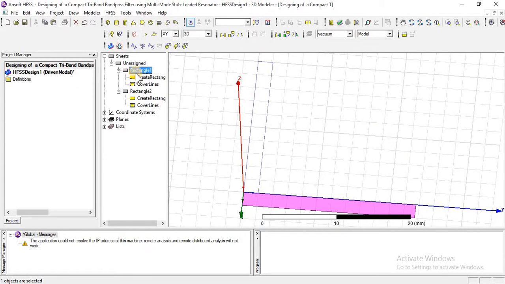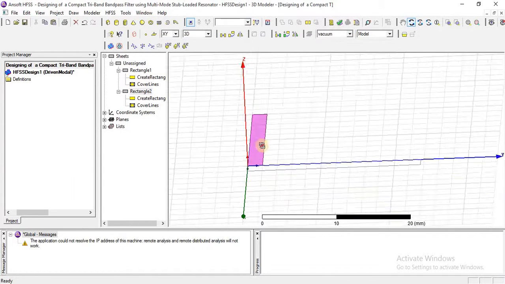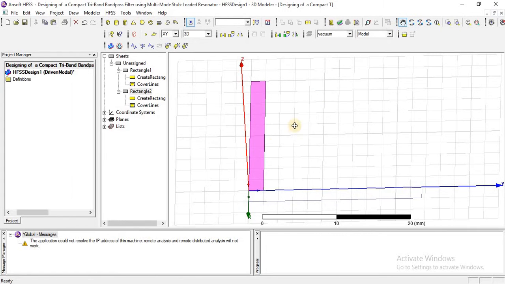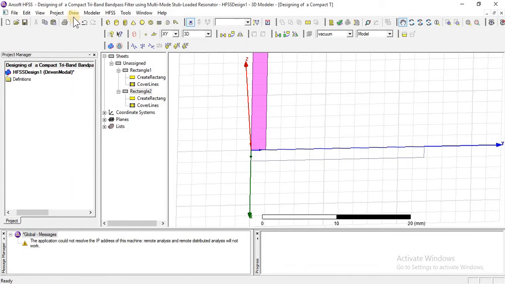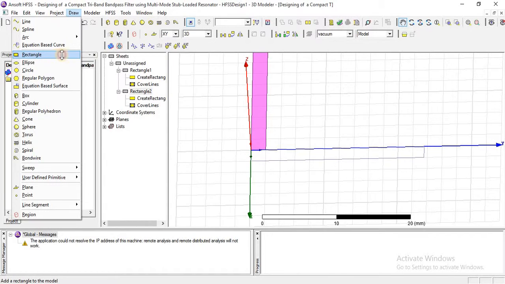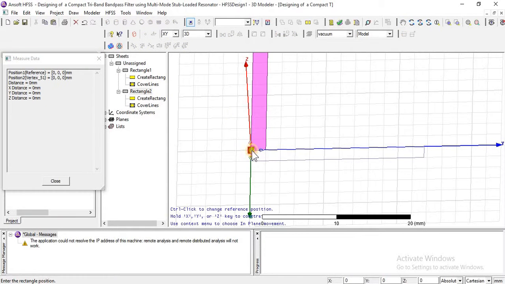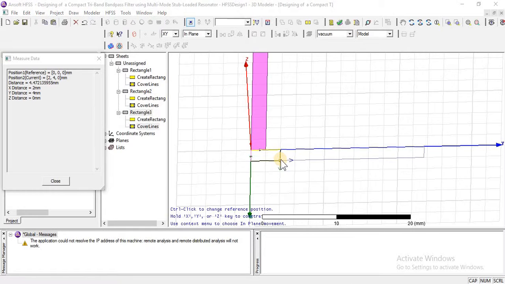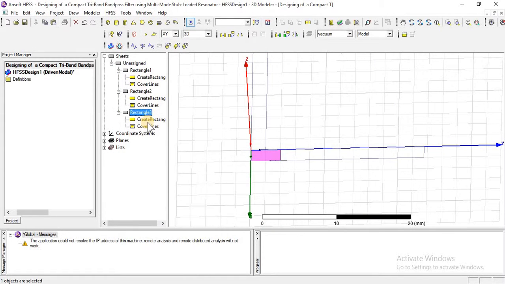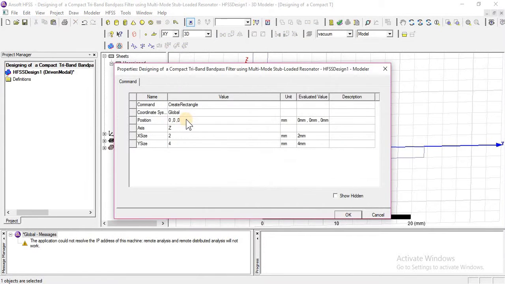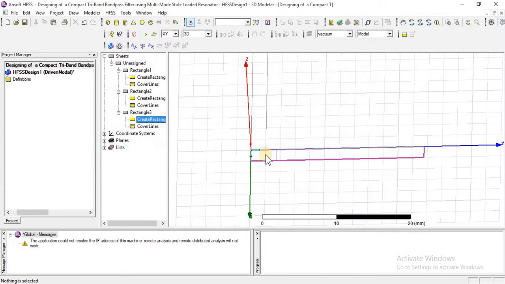Now I am going to draw a rectangle in order to know the second stub's starting position. You will draw this. Okay, set these dimensions and click OK. From here there will be the starting of the second stub position.